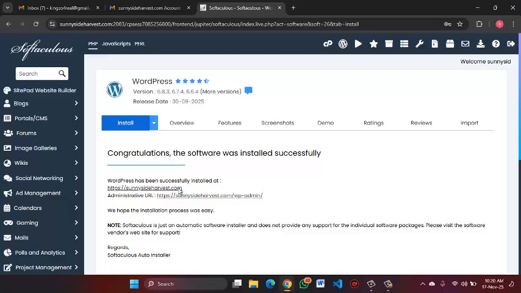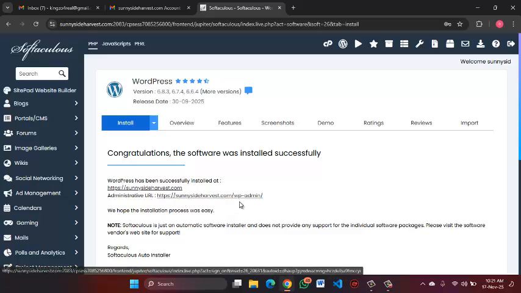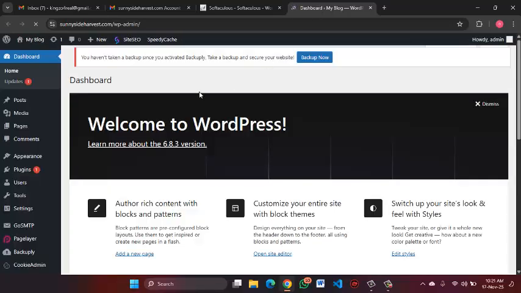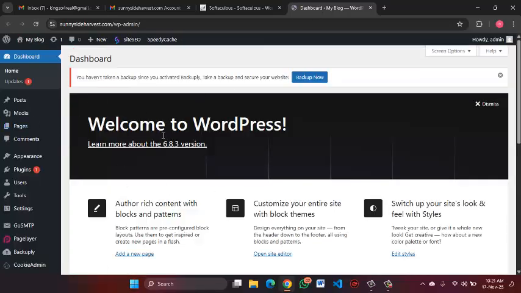Okay guys, you can see that it's showing already installed. So the installation is successful. Now if I click, this is the login URL, sunnysideharvest.com/wp-admin. If I click on it and log in, you can see that the dashboard has been opened.